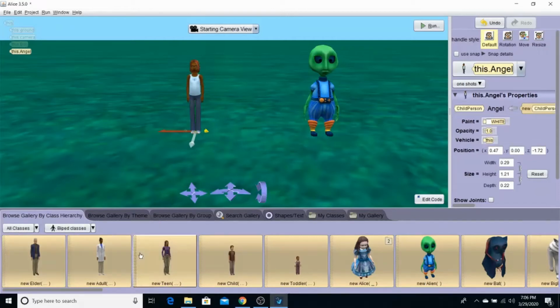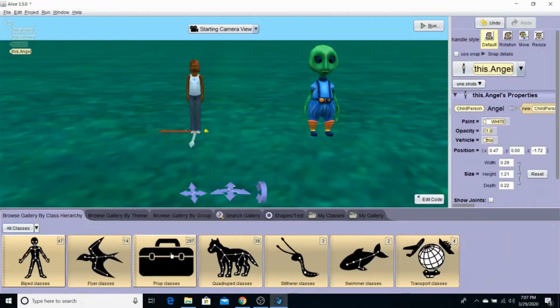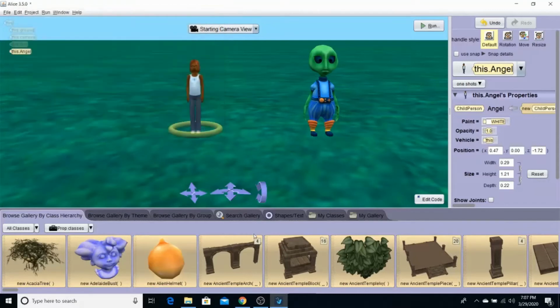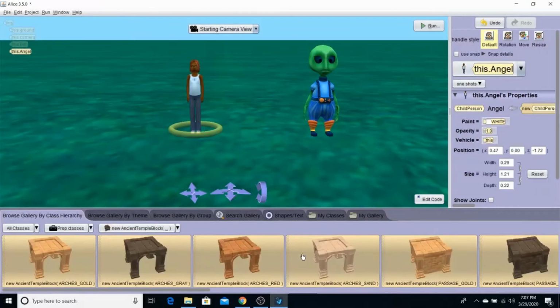If you want to go back to the previous menu, you just click the all class, right? And you click prop class now. Double click that. There you go. Oop, double clicked it a little bit too much. I don't know what that is, so I'm just going to cancel that. And we're going to bring in a temple. Sure. These are cool little temples here.